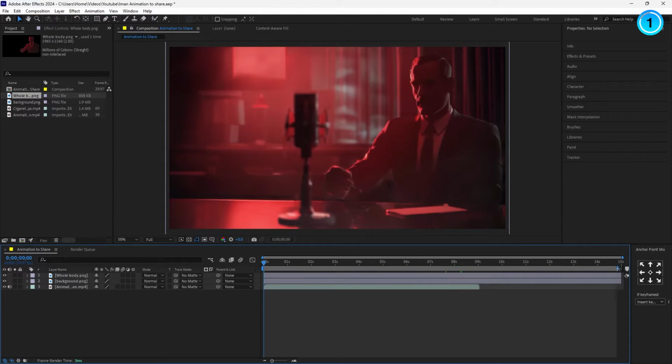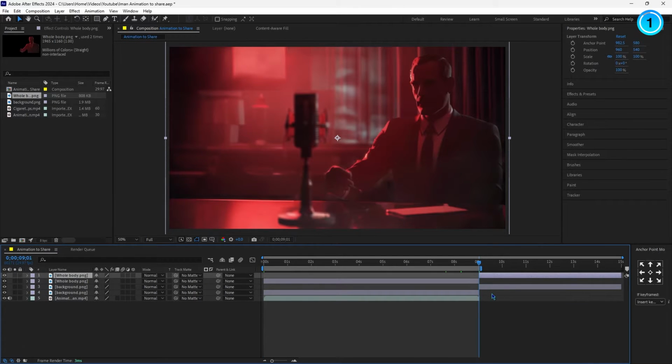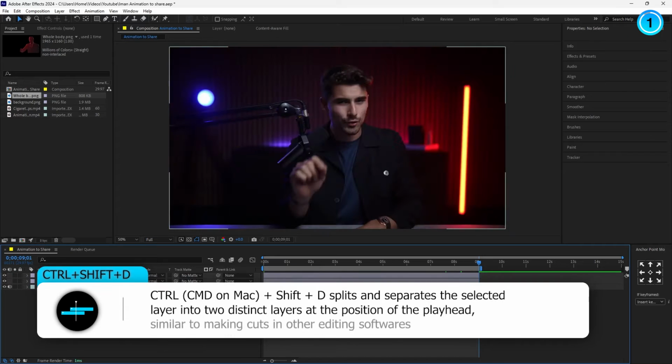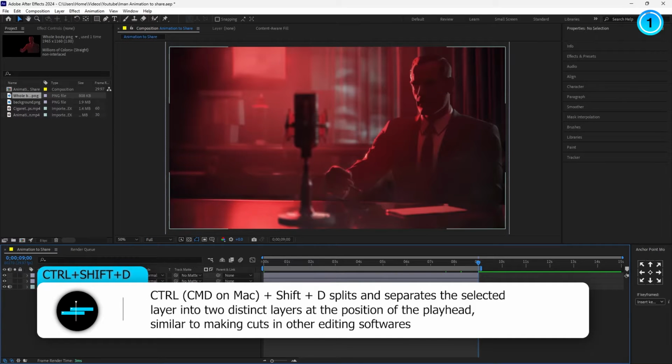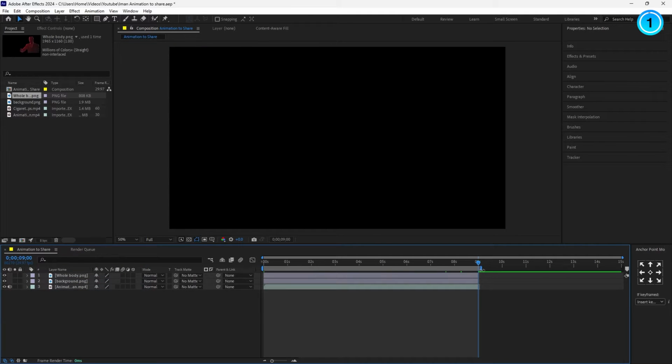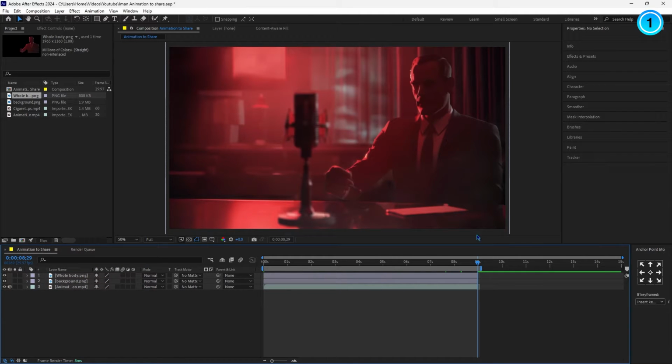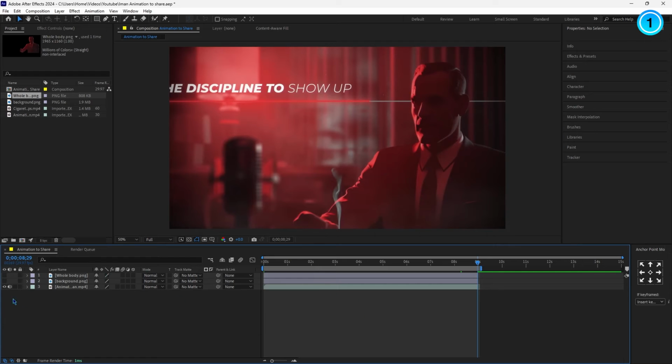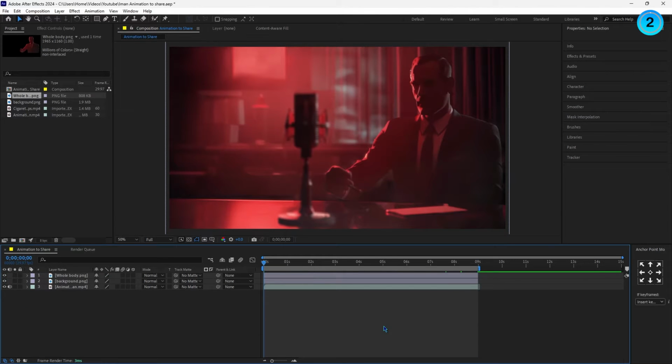So I'll go ahead and reduce my work area until here, and then I will cut all of my footage right here by pressing Ctrl-Shift-D. And I will also cut one frame more on all of this stuff so that we finish perfectly with this red guy in Iman's animation, as you can see. Now let's go ahead and start animating.